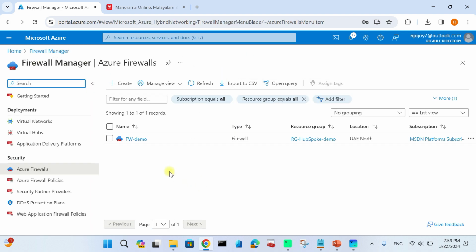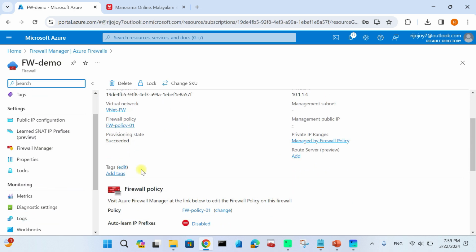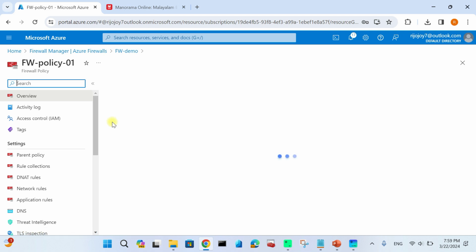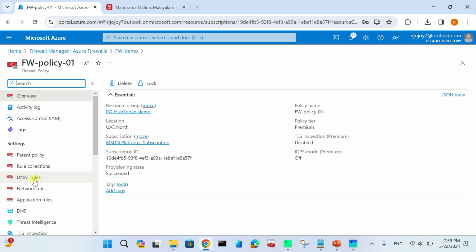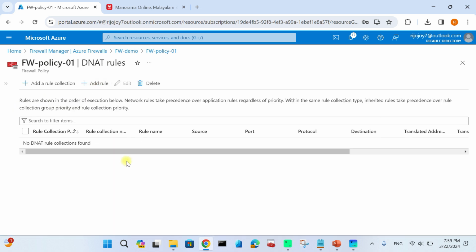Just go to the firewall, click the firewall demo, then we need to go to our default firewall policy. Then here you can implement a DNAT rule. Now you can see you cannot connect remotely to your firewall, like the production VM or the development VM. So what happened? I just enter one small firewall DNAT rule, then we get the remote connectivity.